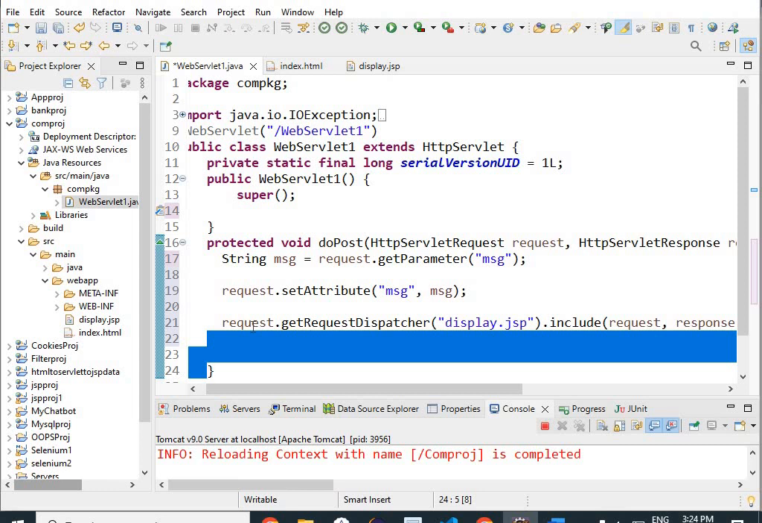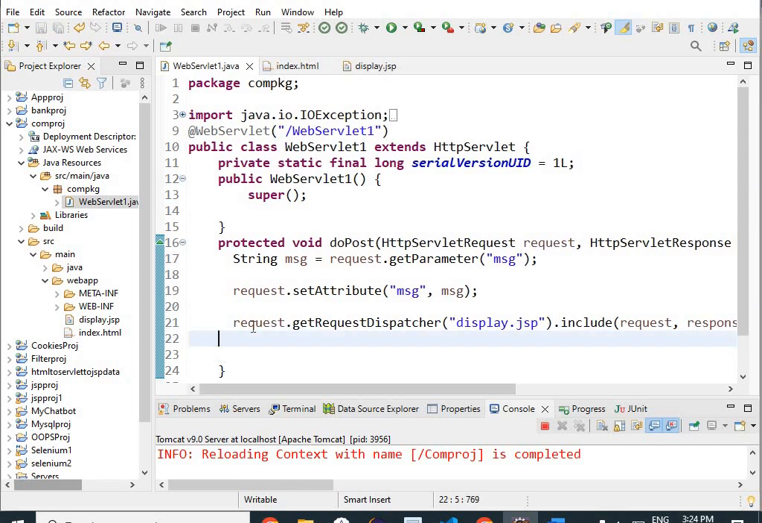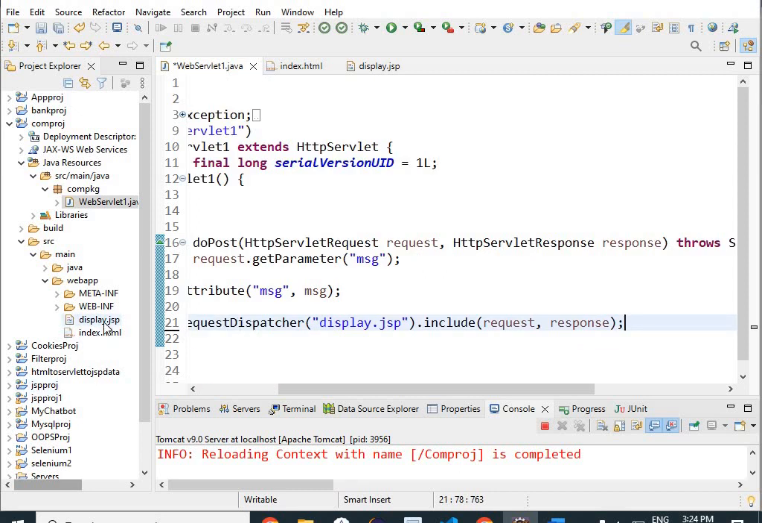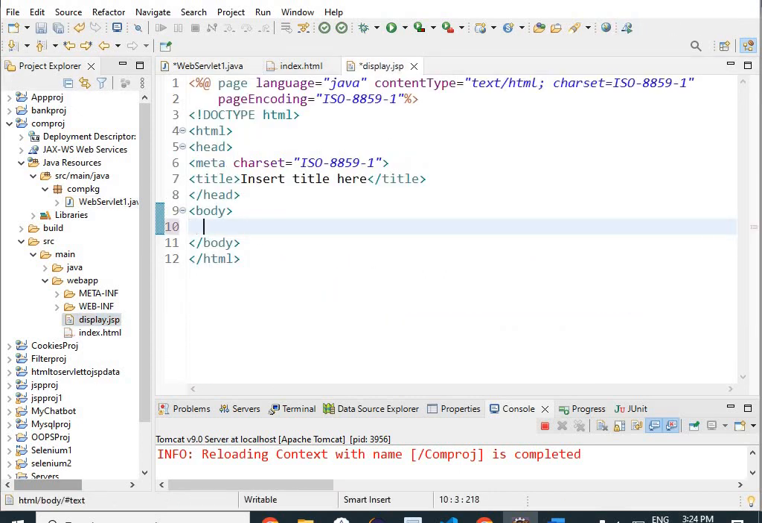Now go to display. Now go to display.jsp, define this, that you have received this message received from client. What message you have received from client? You are sending a confirmation, so that confirmation is being sent to the client.